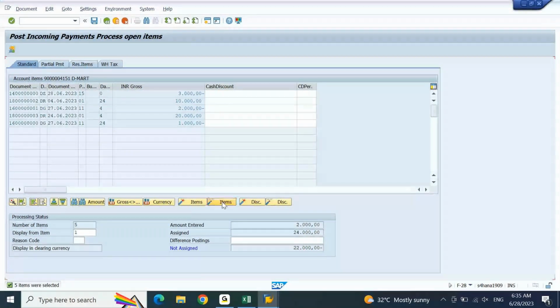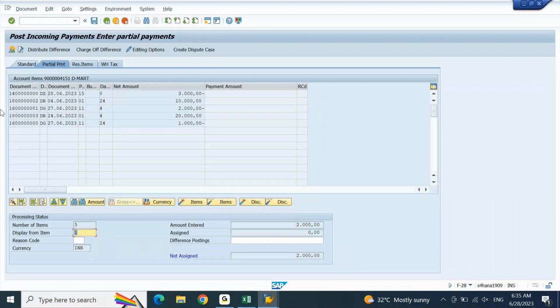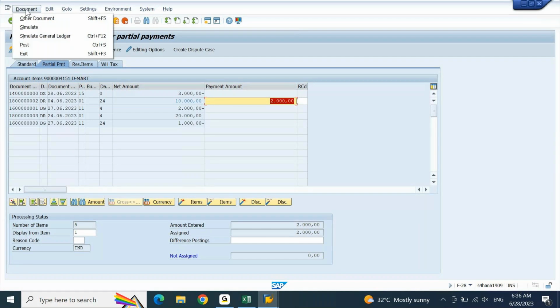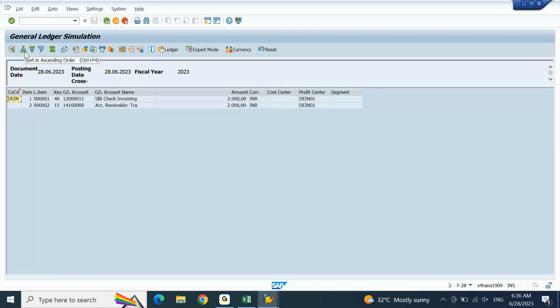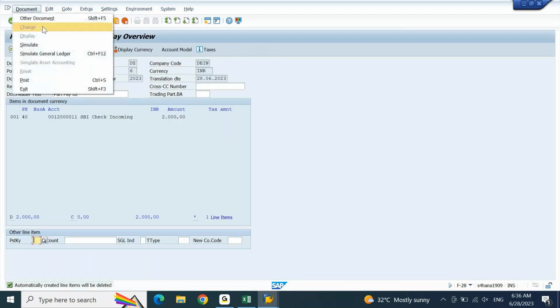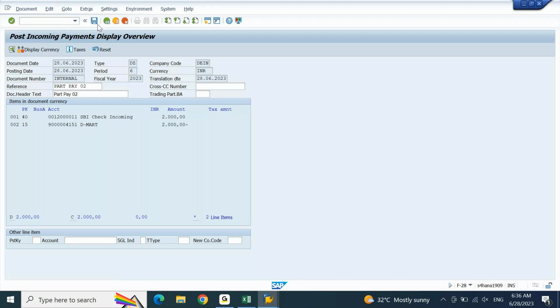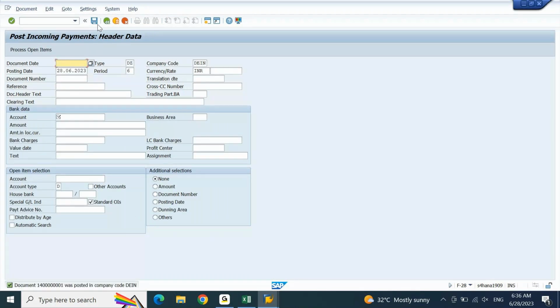So our invoice is this 18 all zeros 2. Against this invoice, put your payment amount of 2000. Make sure amount entered and amount assigned are equal. You can proceed to simulate, verify the profit center. Profit center is updated. You can go back, simulate, and then post. Now this entry is also posted.